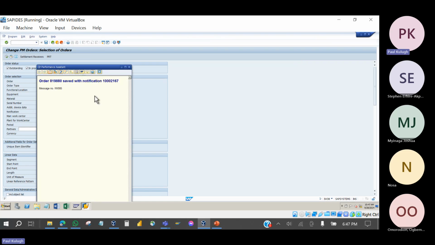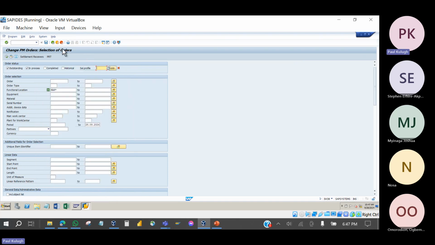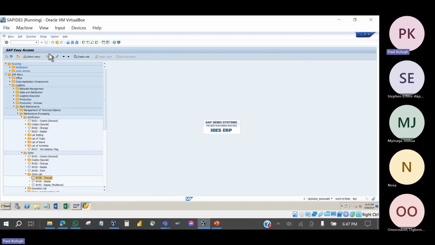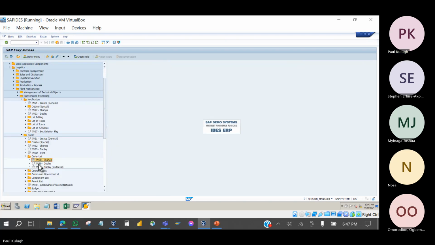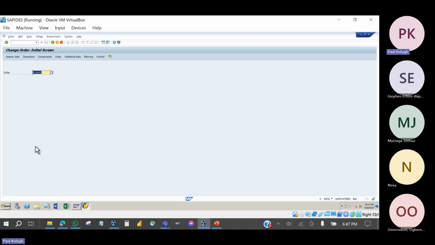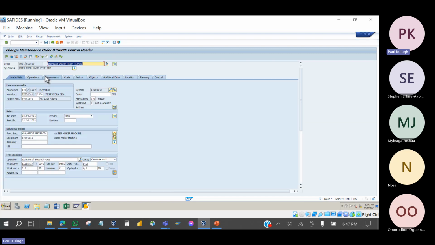So let me copy this work order number and open it in change mode. Since I already have my work order, I can go to work order and run the transaction IW32 to change it. So the system will even remember the last work order. I'll just press enter and I'm back into this work order. So currently our work order is just created, it's not yet released.